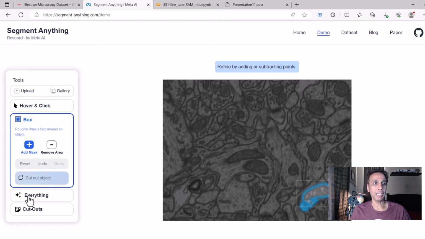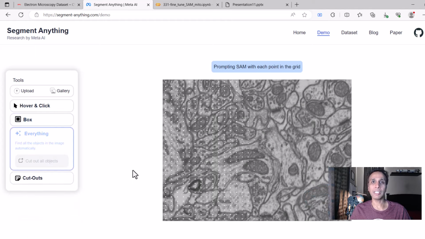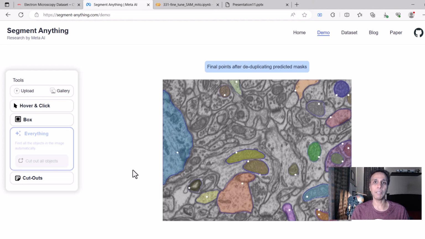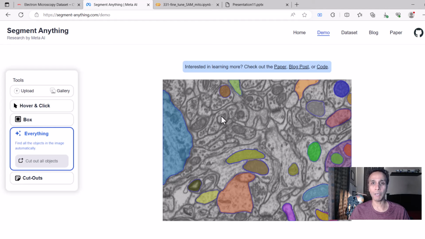What if I just put everything? Everything is nothing but it puts a grid, as you can see, on the image. So it's actually applying that as a prompt. And again, this looks like it's doing an amazing job, but not for scientific images. This is not accurate for scientific images, right? I mean, you don't want to take some of the background pixels.